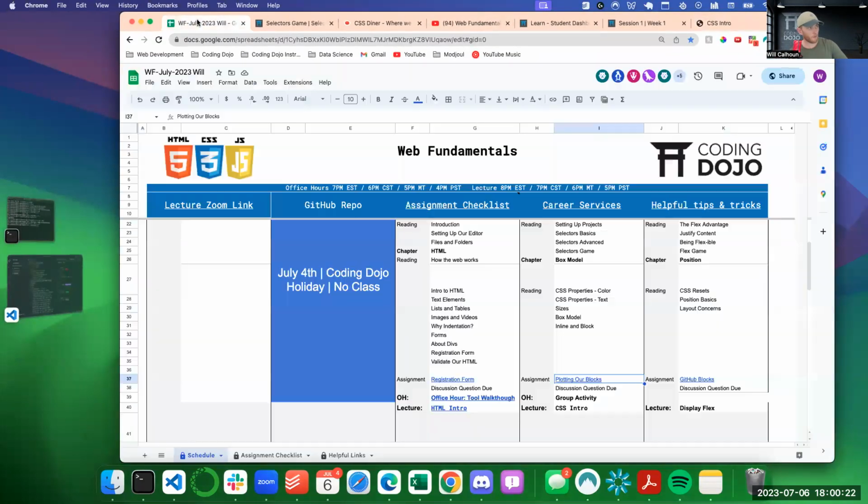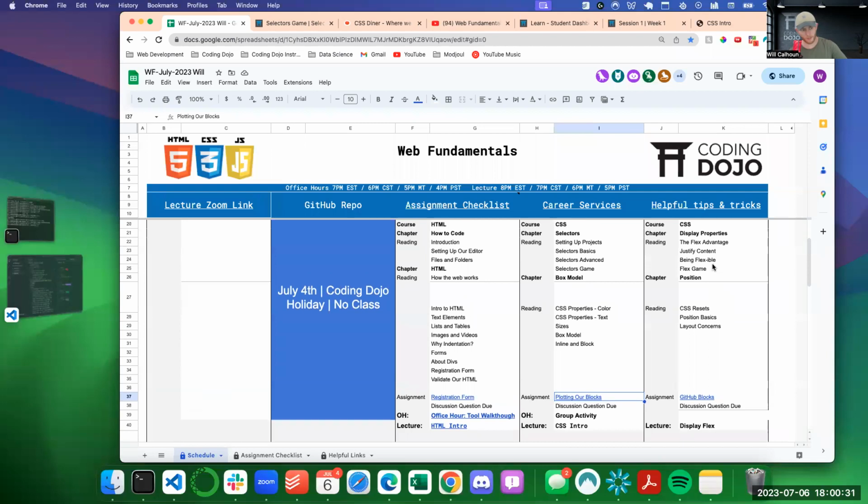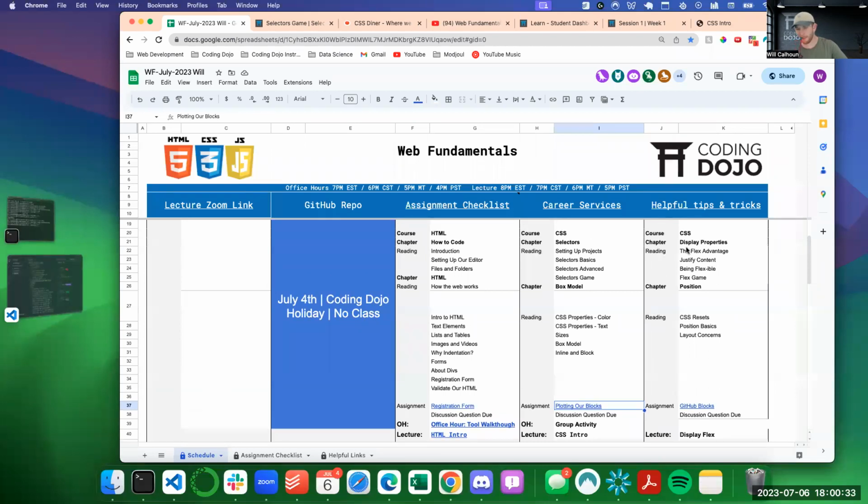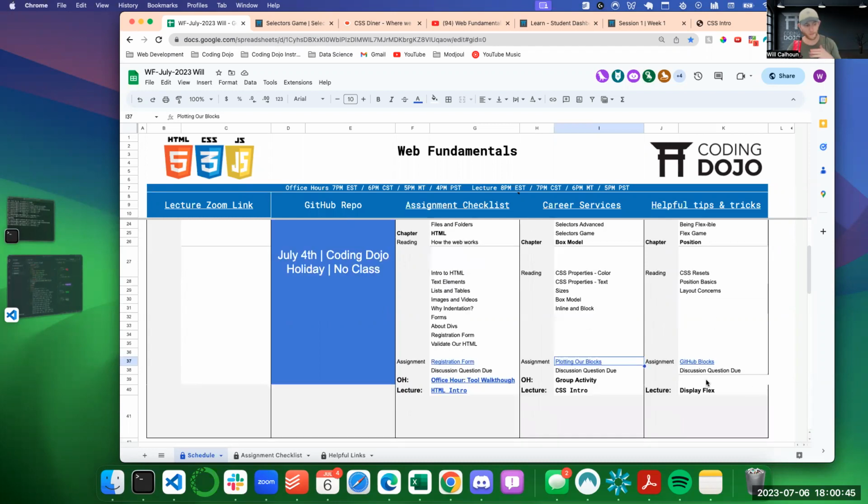Tomorrow, just as a reminder, we will have class tomorrow. It is always going to be recorded. So if you cannot join, that is a-okay. Tomorrow, what we'll do is we're going to talk about positioning. We're going to talk about divs, because you're going to need to know divs for everything, but it's going to be really important for positioning. And then we're going to talk about what we call display flex, understanding display flex and how to work that. That way you have GitHub blocks and plotting your blocks. It's going to be much, much easier for that.